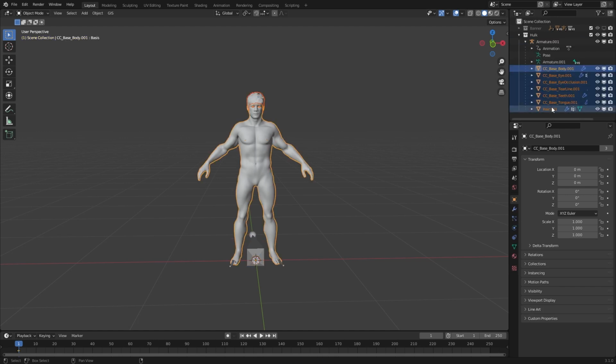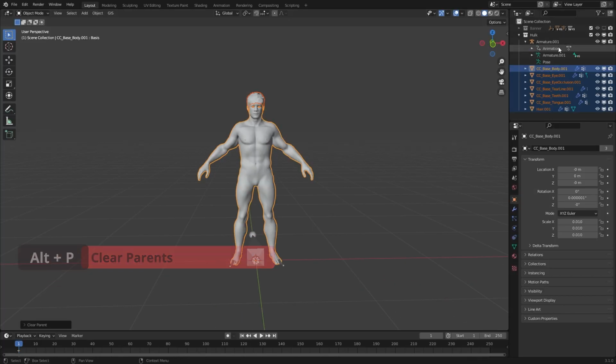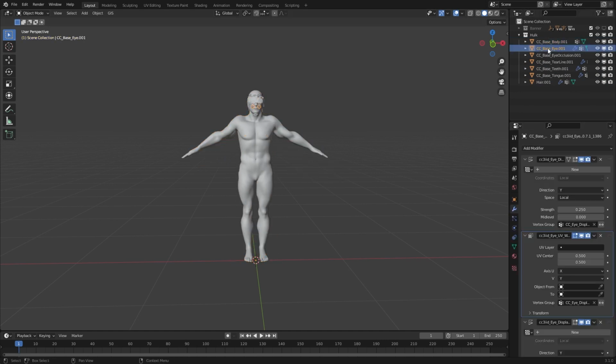So select all the objects in the Hulk collection. Alt-P and clear parent and keep transform. Delete the armature and all the armature modifiers from every object.